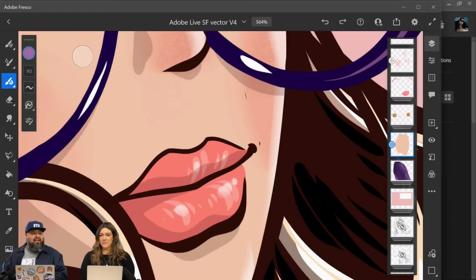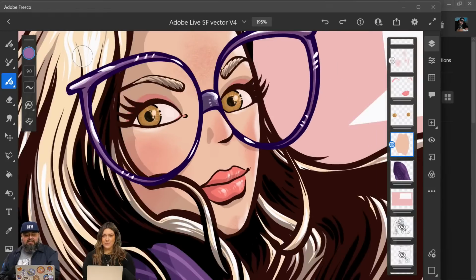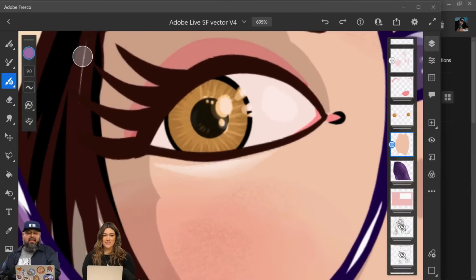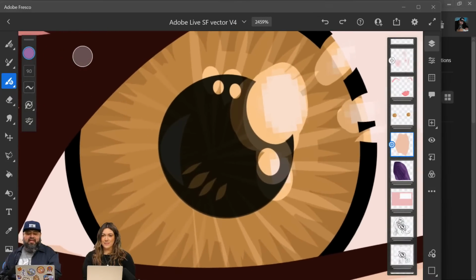In this case, DTN stands for details that matter. That's good. I like that. Those are the details that are going to make sure that when people see the drawing, they're like, oh, that is that person. I can tell. So here's where I went crazy with the eyes.